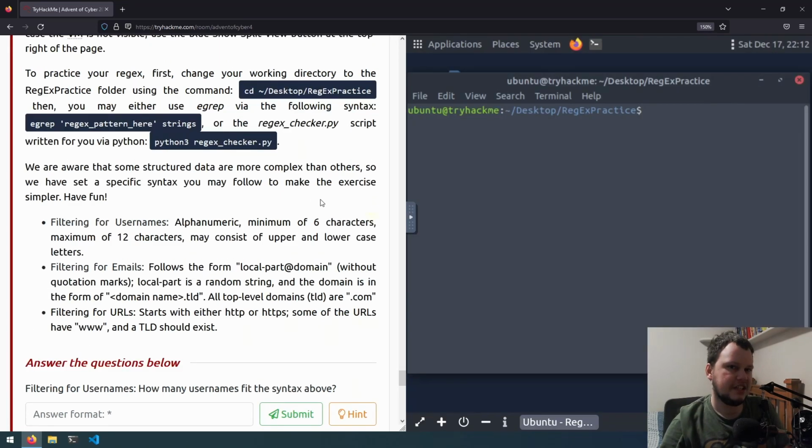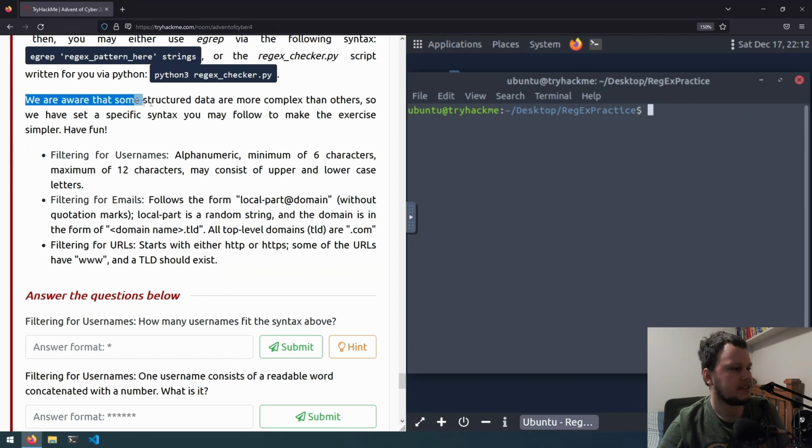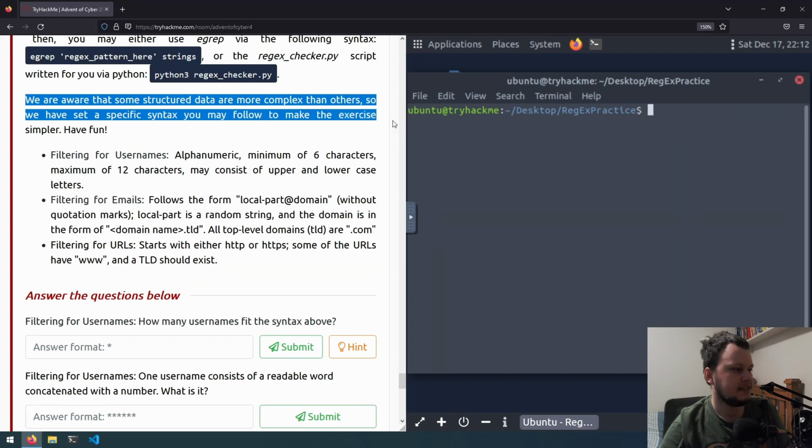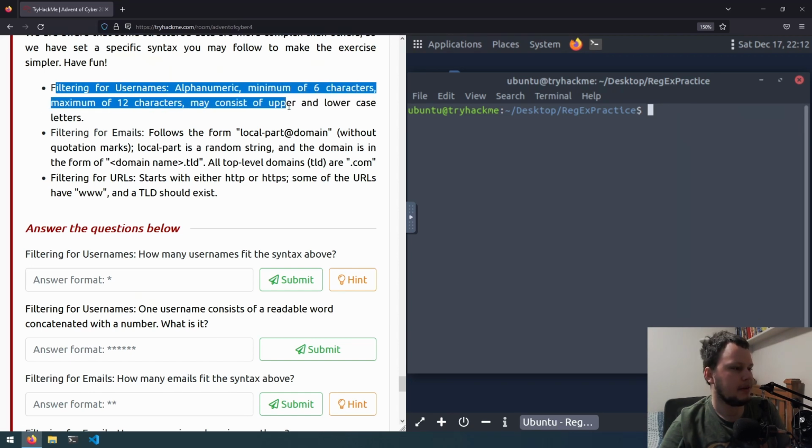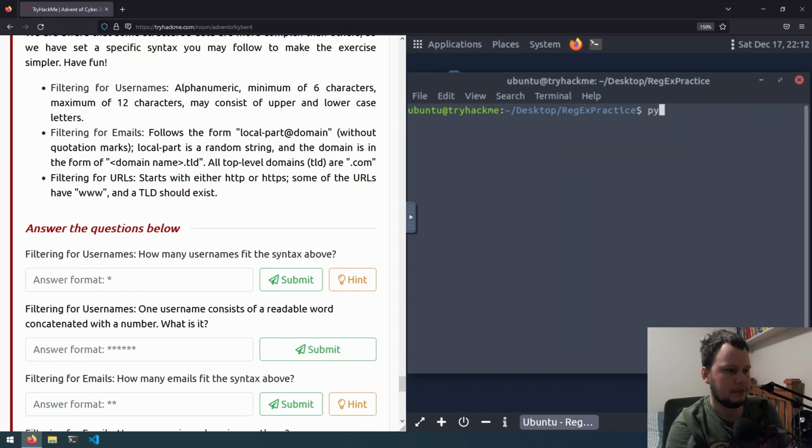Okay, so the machine is started and I've gone to the regex practice directory in the terminal, so let's continue with the challenge. We are aware that some structured data are more complex than others, so we have set a specific syntax you may follow to make the exercise simple. Have fun. Filtering for usernames: alphanumeric, minimum of 6 characters, maximum of 12 characters, may consist of upper and lowercase letters. We can run it by doing python3 and the regex script.